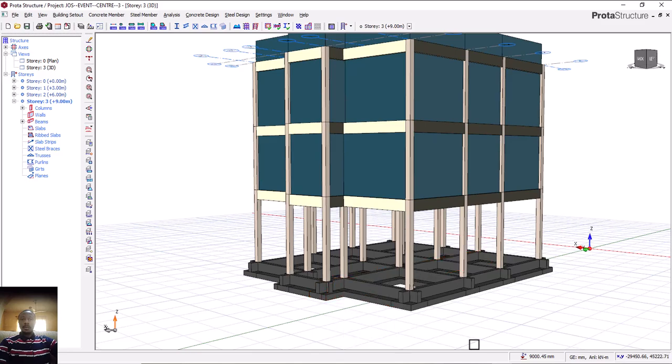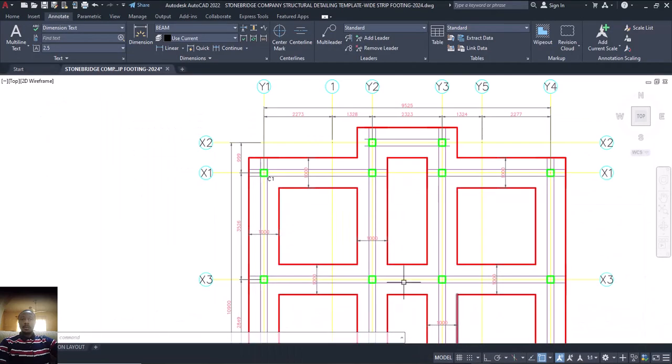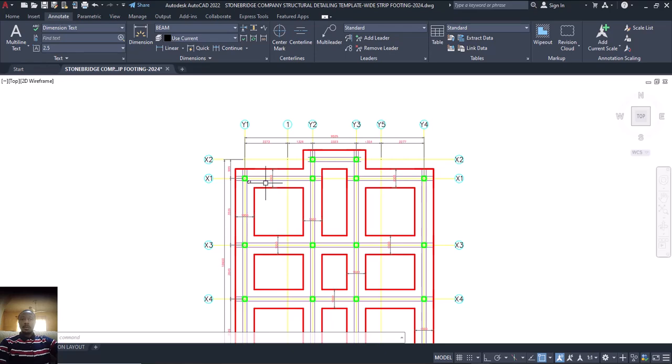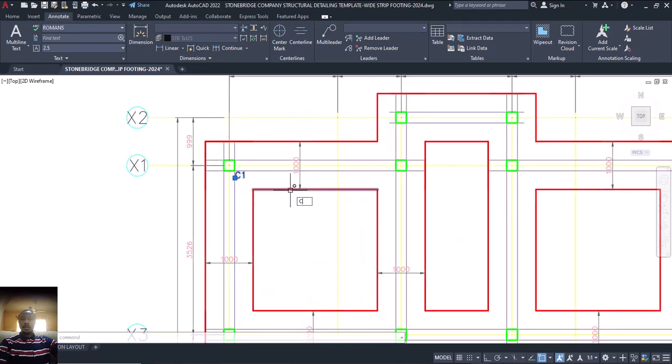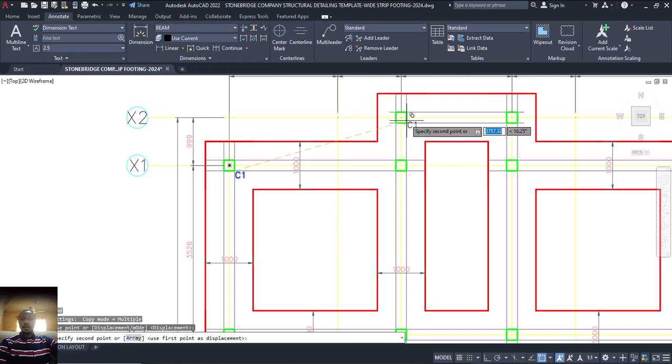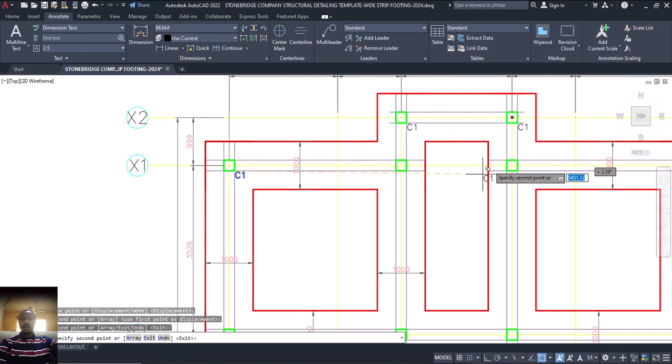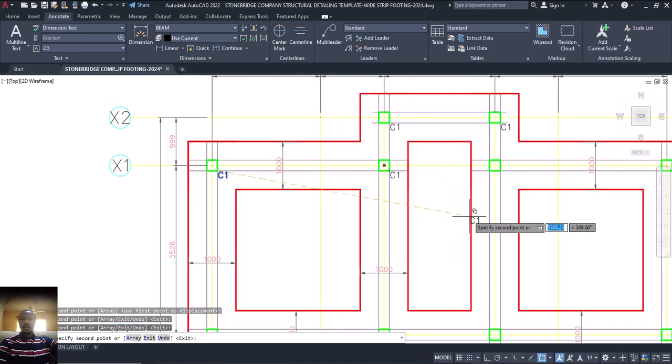So now I'll come to this place. All of them are the same, so all of them I'm going to have as C1. Escape, I'll see, yes, CP. Click on it. Then from this point, I'll just be clicking, because all of them have the same height and also the same reinforcement.